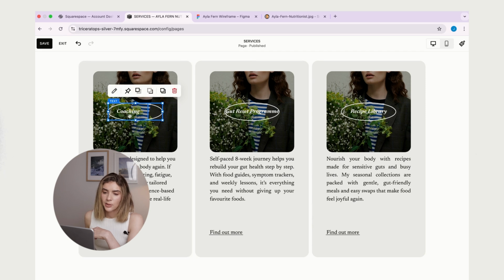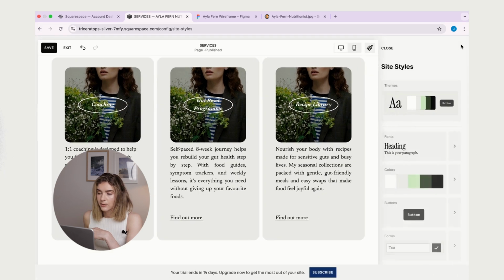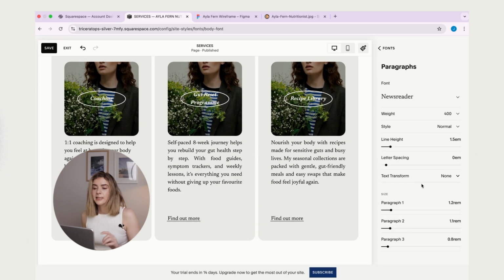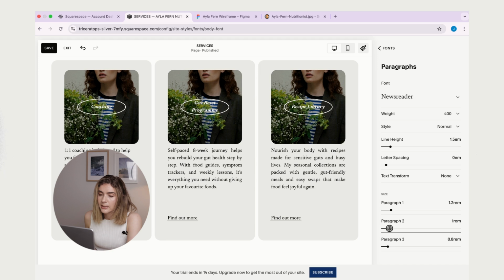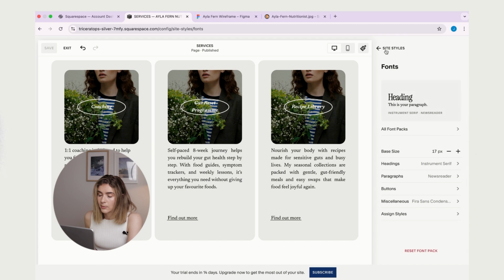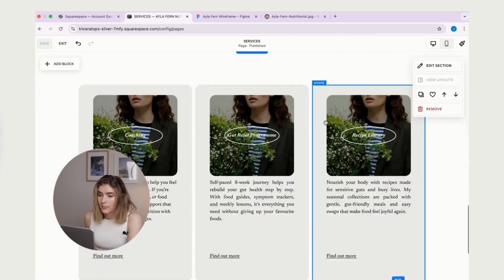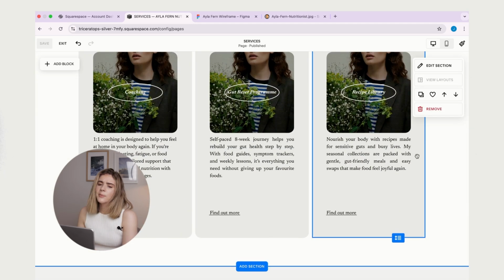So what I am going to do instead is just head back into our site styles, and I'm actually going to tweak the text size of paragraph 2. So I'm just going to take it down 1.1 point, and that should be enough to give us a bit more breathing room around that lockup. Yeah, that's a lot better. Sometimes you'll come across things like that and you'll just have to tweak it as you go.